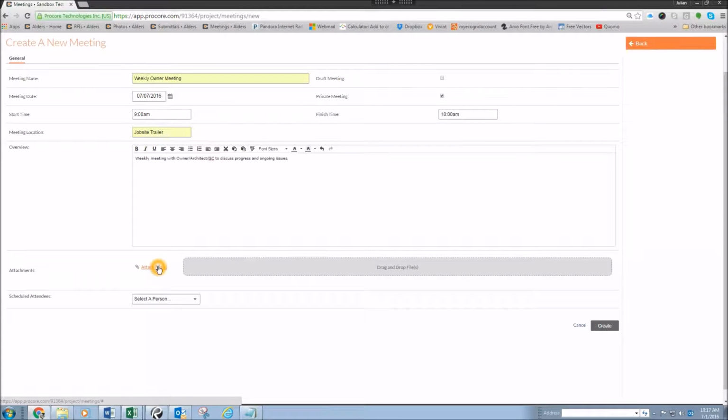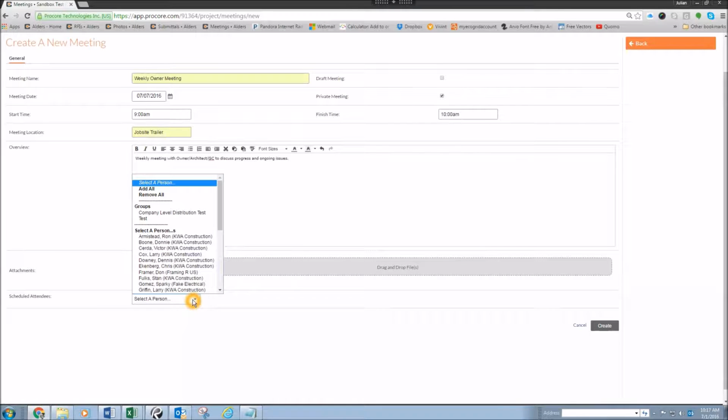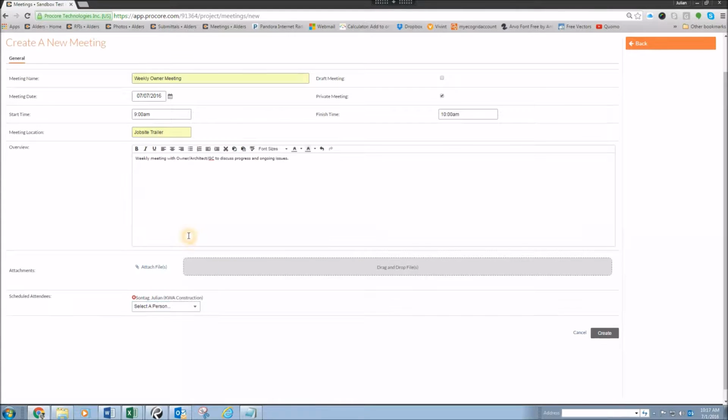You don't want to attach any files at this point. And then you can set your scheduled attendees for your field team, owner, architect, the people that you expect to be at each meeting. That can be changed at a later date, though whatever you set at your first meeting will continue to copy over and save you the time from having to add to each meeting. For simplicity, I'm going to just add myself, for example. Then you hit the Create button.